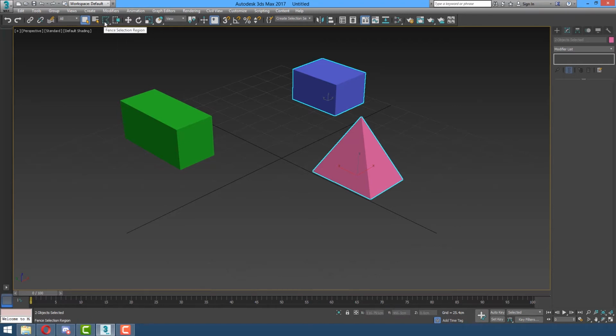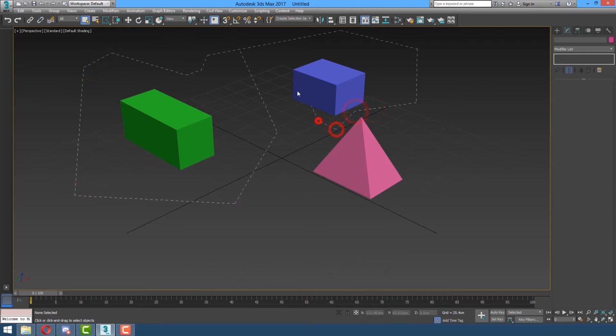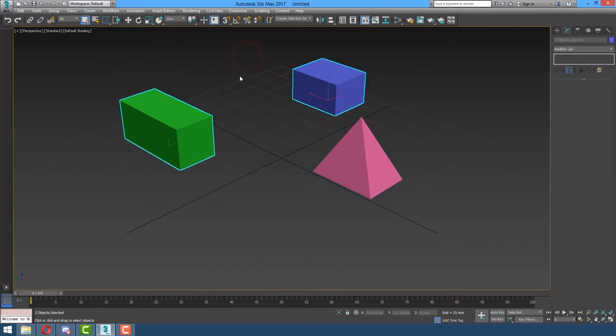Pressing Q again goes into the fence selection region, which allows us to click and hold, then click, click again, to draw out a more complex shape, which can be used to select objects. Pressing Q yet again enters the lasso selection region, and pressing Q yet again enters the paint selection region, which I can use simply by left clicking and holding and then dragging out over any objects that I want to select.